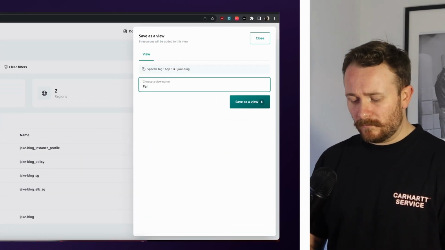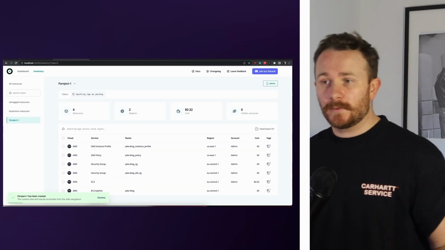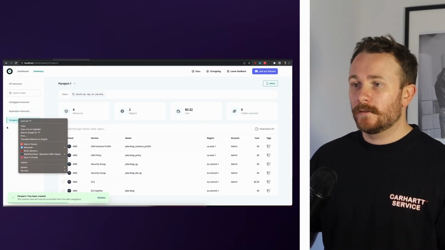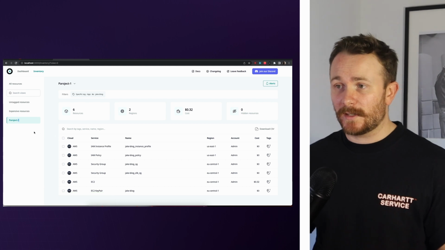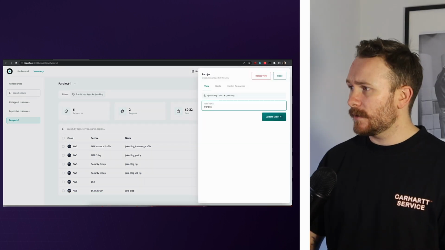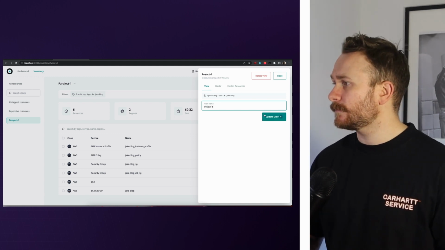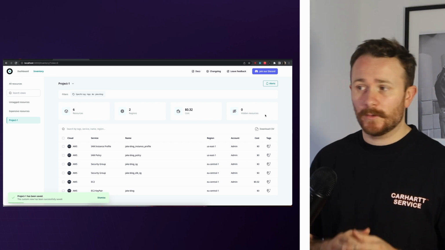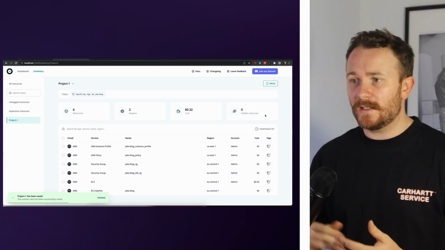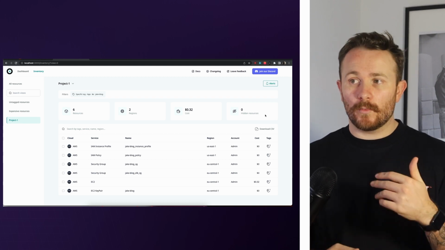I'm just going to call it project 1, for example. Okay, so it looks like I misspelled that. So let me just edit the view name. So it's project 1. Okay, so I've just updated that view. So now we have this custom view that's easily accessible. This is the view that I want to apply an alert to.